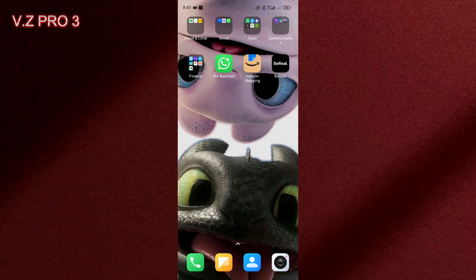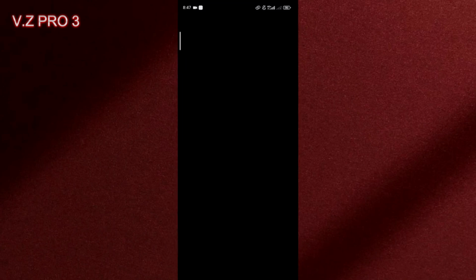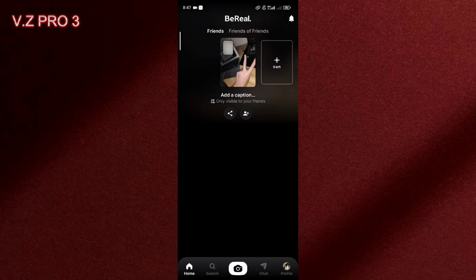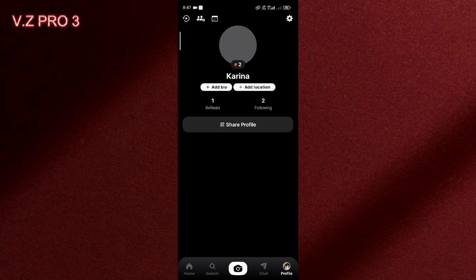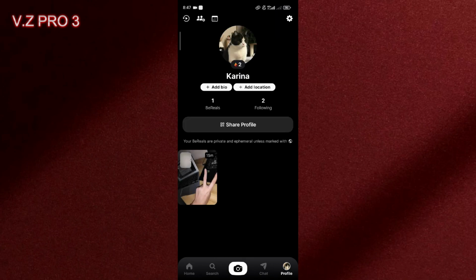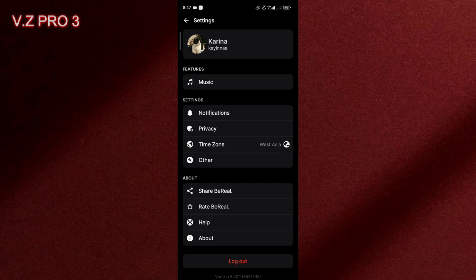It's very simple. First of all, we have to open our BeReal app. Now, from here, you can go to your profile. Tap on the bottom right here. Now you can tap on the upper right corner on the gear icon. You can go to settings, and in the features section you'll find an option, music.